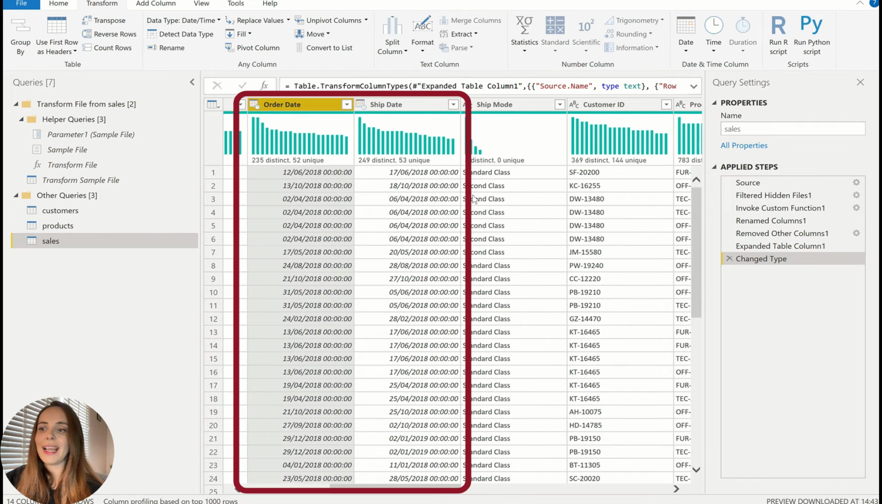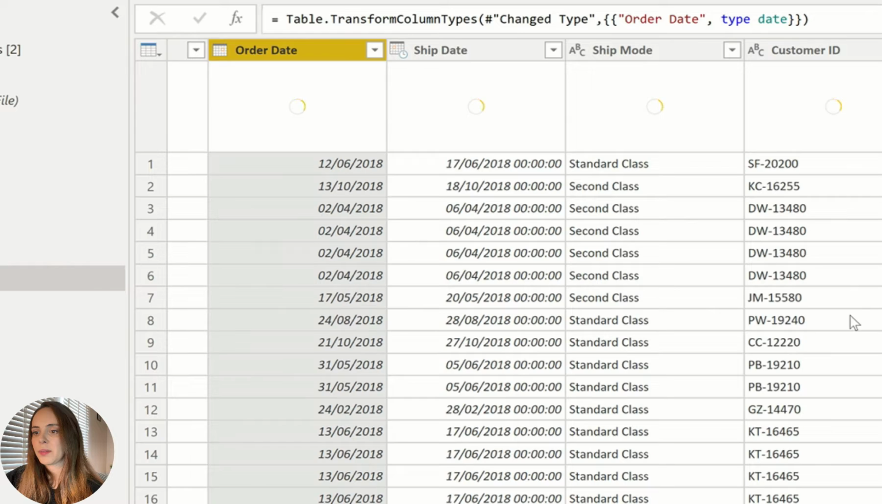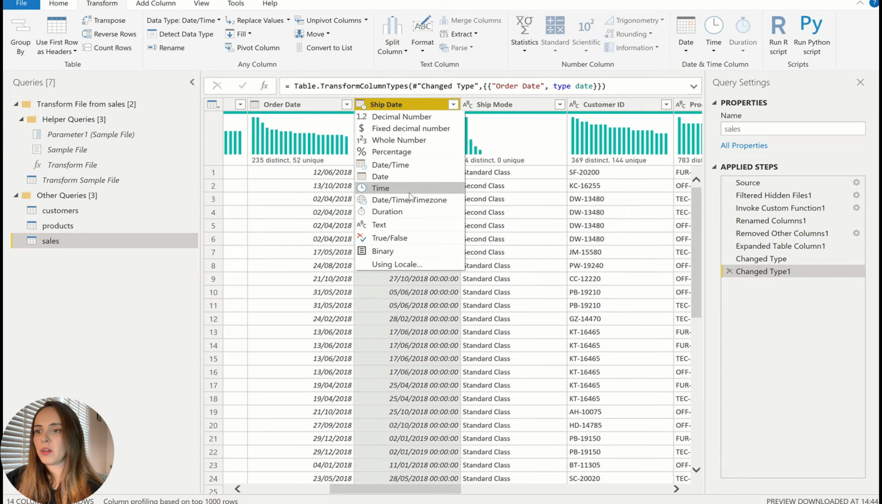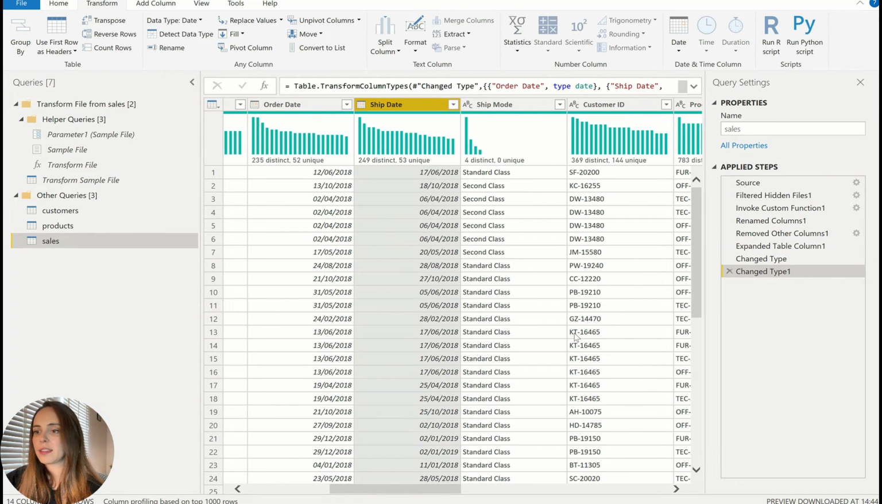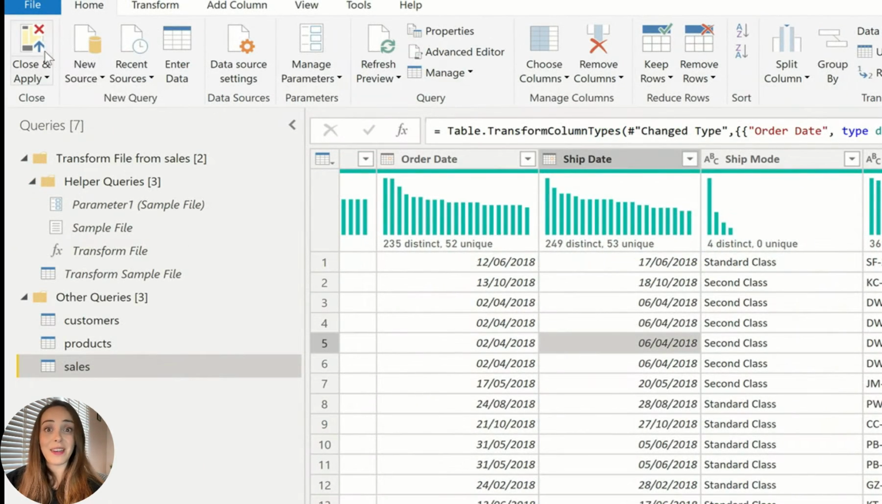So now I have these date columns that don't really look okay to me. So I'm going to define it as just date. And here I'm going to add a new step, define it as date. And now everything looks okay to me. I have all my 3 tables and now I'm ready to load them into Power BI.